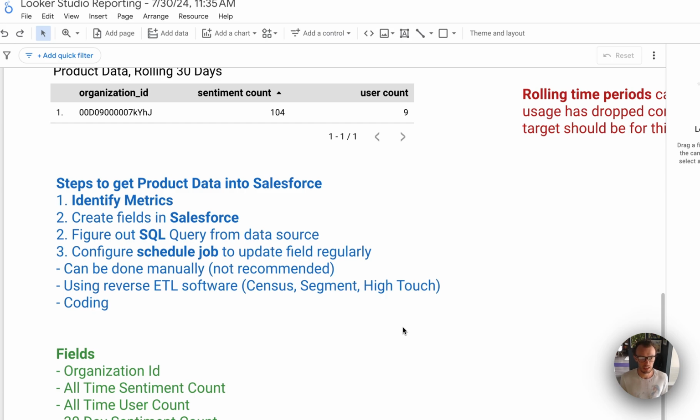Now, this can be done manually, which is not recommended because you will probably just forget to do it. You can do it using a simple reverse ETL software. There's lots of them out there that just move data from one source to another, and you would have that run on a daily or weekly schedule. And if you want to get advanced, I could also show you how to do this by coding in Python, which is the most technically challenging, but also the cheapest way to do it. If you want to bring in a lot of metrics, a lot of these ETL tools have caps on the number of jobs you can run. So I just want to give you multiple options here, and you can choose what's best for you.